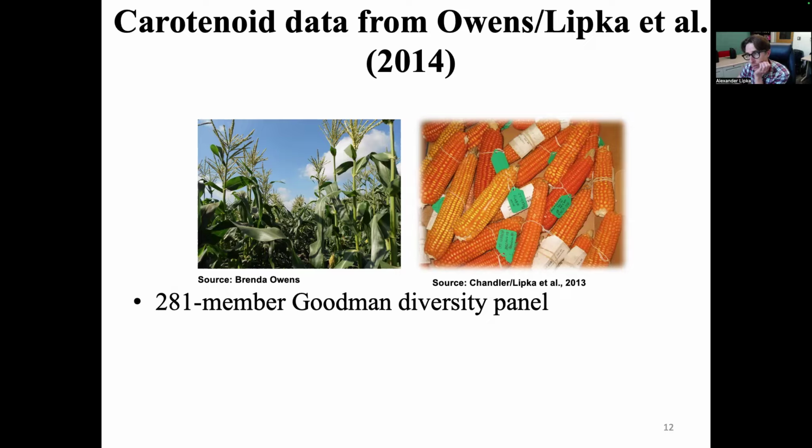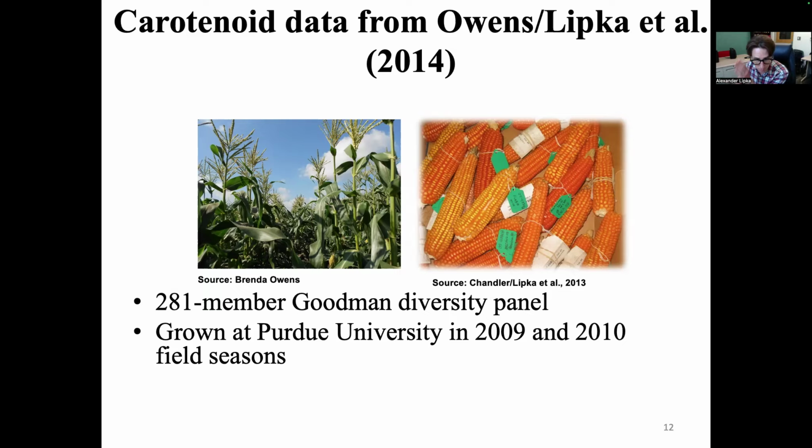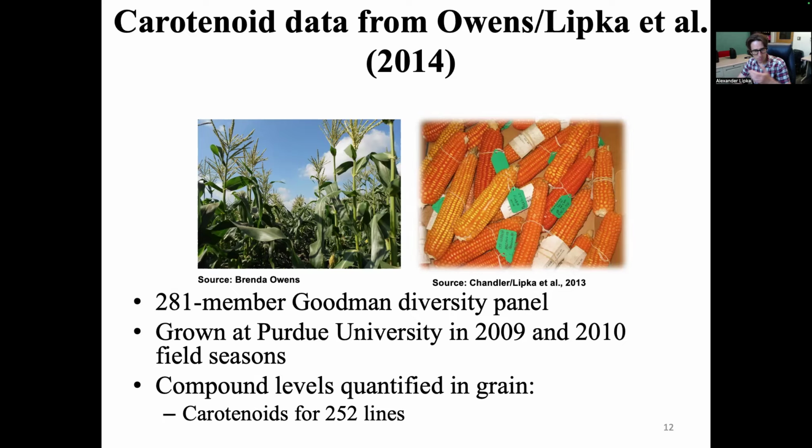So they are controlled by relatively small number of genes. Okay. So here we had a 281 member Goodman diversity panel grown at Purdue University in the United States for 2 years. And then carotenoids inside of the kernels were quantified.